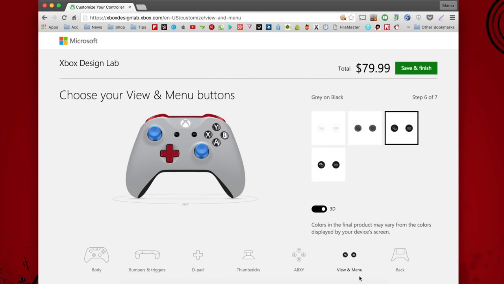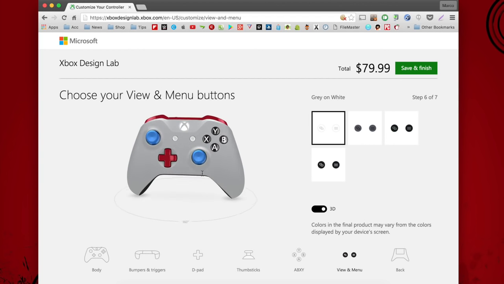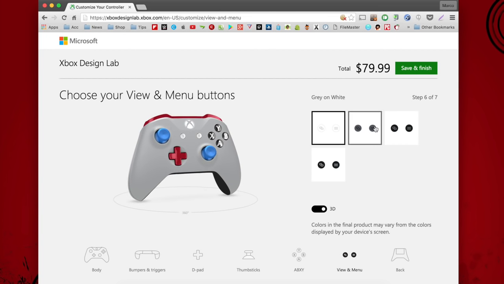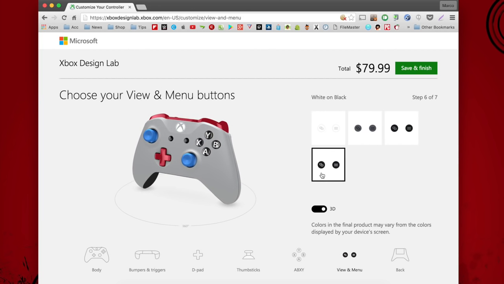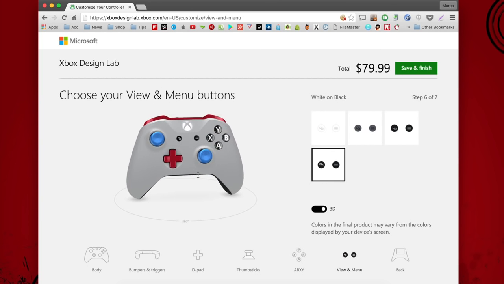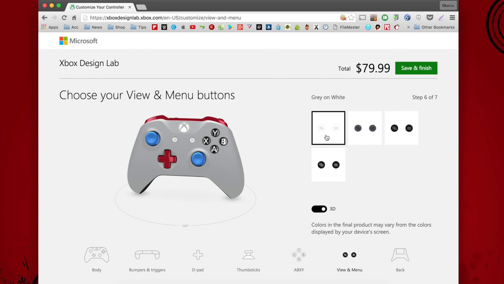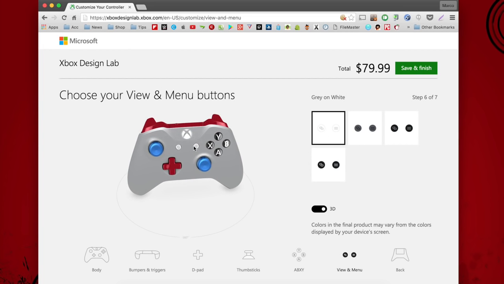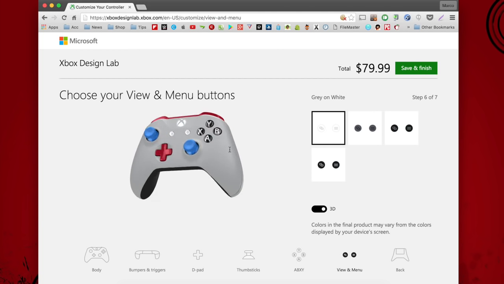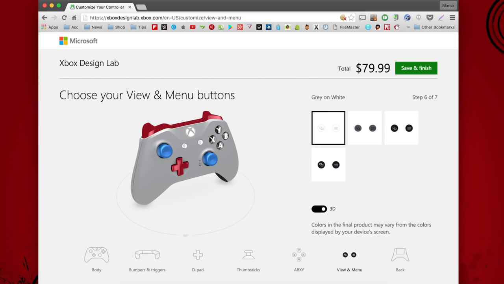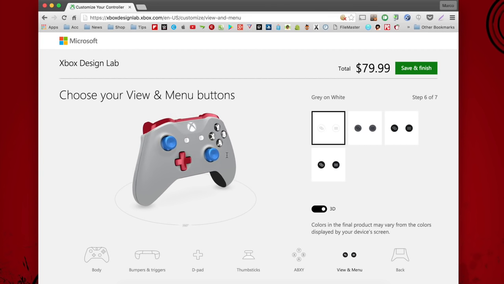So here with the view and menu button, we got gray on white, which looks pretty cool. Black on gray, gray on black, and white on black, which is basically matching these buttons right here. But you know what? I'm going to go a little bit more crazy here, and I'm going to choose the gray on white. That way, these buttons match with the light over here. The Xbox One button or something. I think that's still a button, right? So, yeah, look at that. That looks pretty sweet. I'm going to choose that.